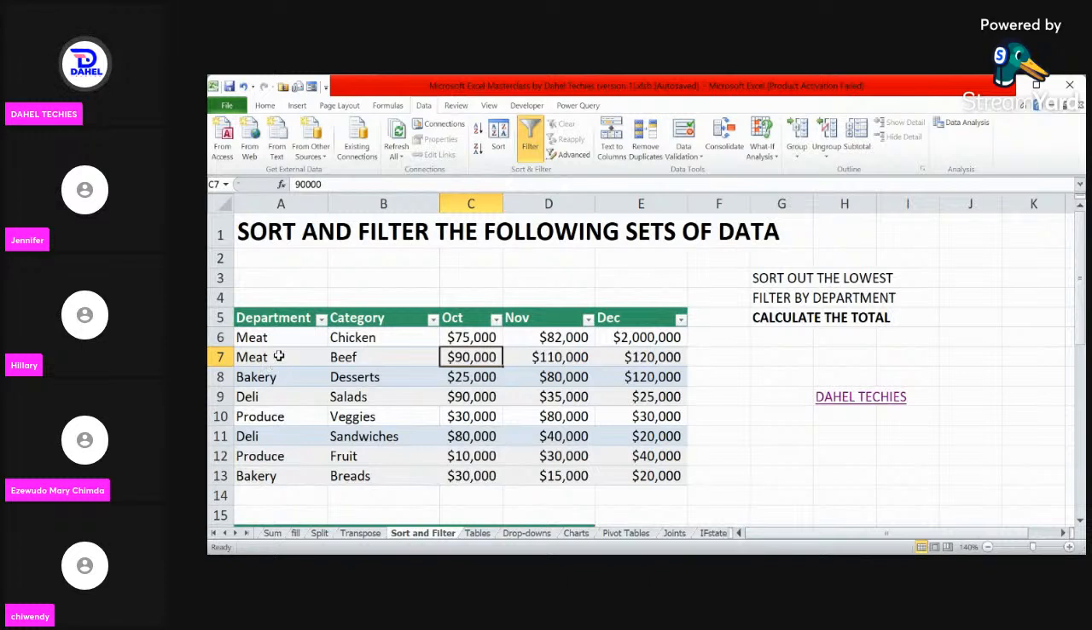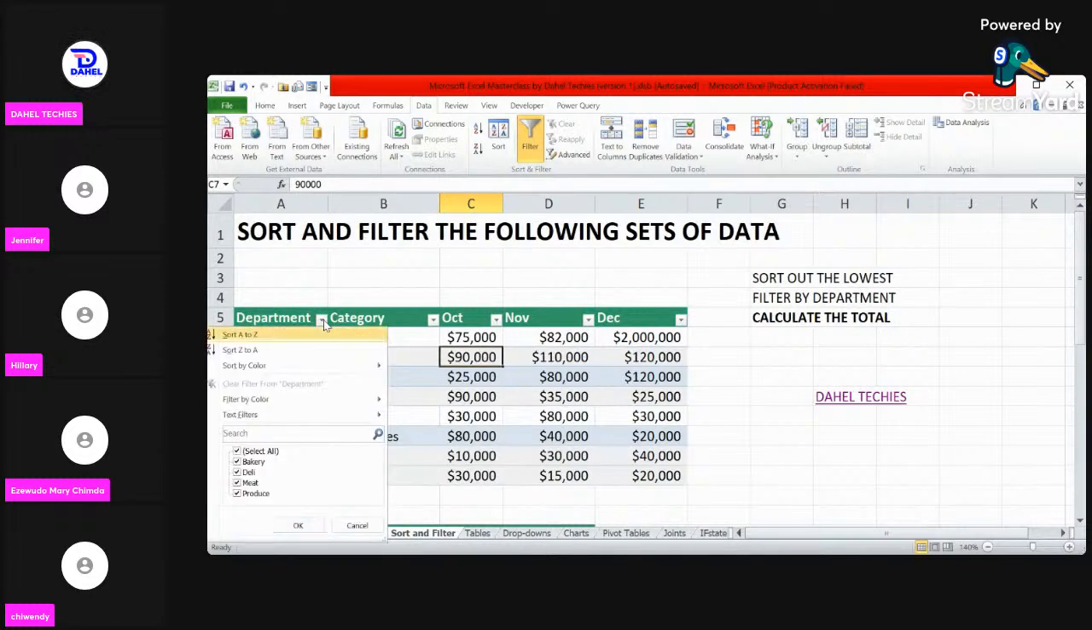So when they say, okay, we just want to see meat and produce, all you have to do is come to that drop down, click on it, and go down to where all these items are. You will see bakery, dairy, meat, produce. But they say they want to see only meat and produce. So you uncheck dairy and also uncheck bakery, and you say okay.